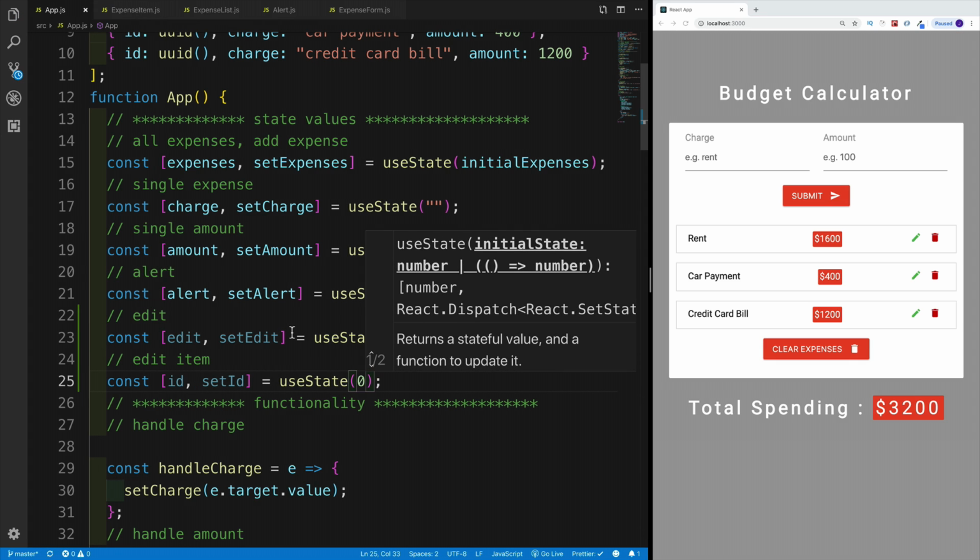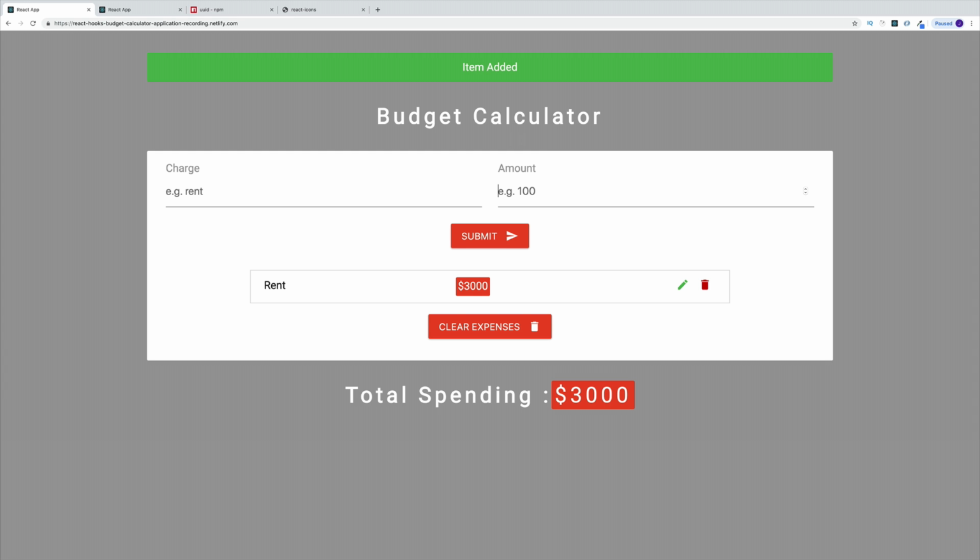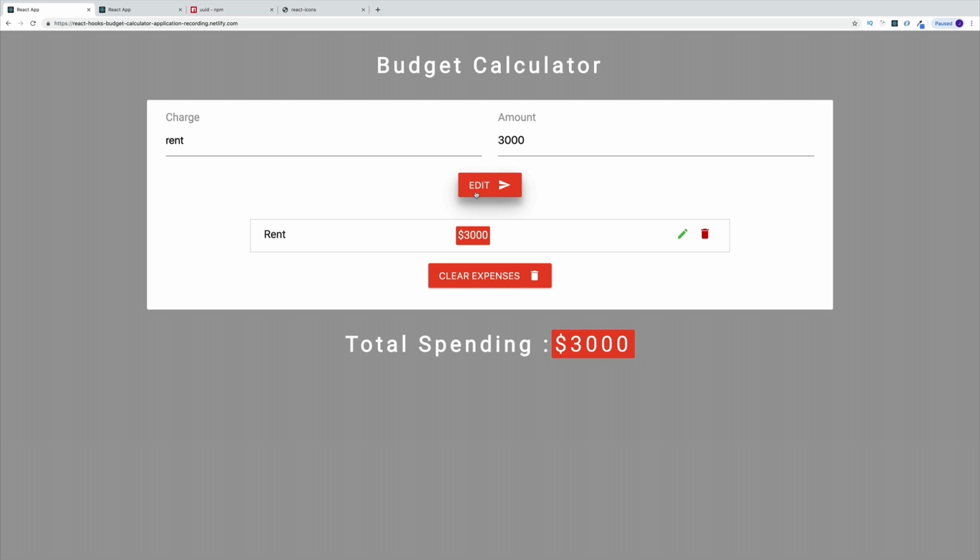That's number one. Then also, if you look at my finished application, you'll notice that if we add rent, and let's go again with not rent 300, but let's do 3000. If we click on the edit, we also change the submit button text. So notice before that we had submit, and now in fact we have edit. So we're signaling to the user that we are in fact editing the item.